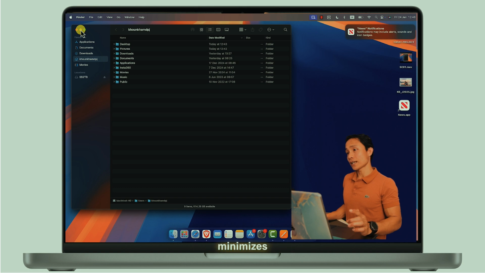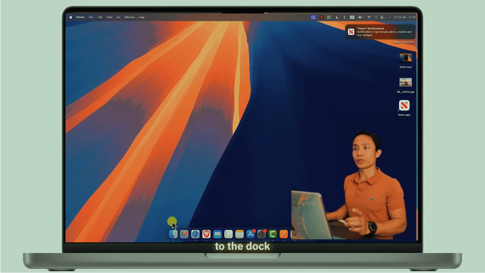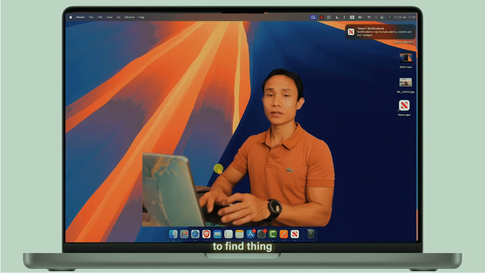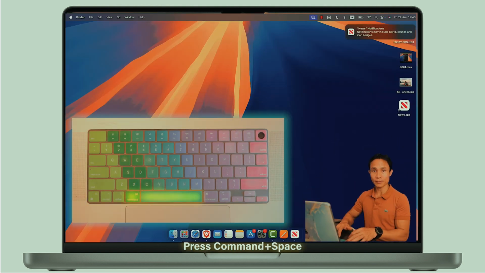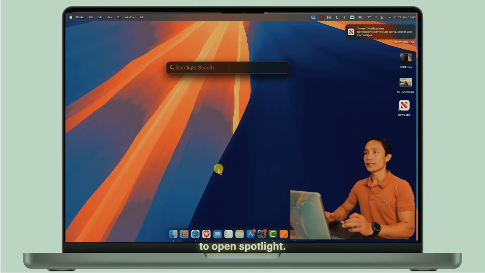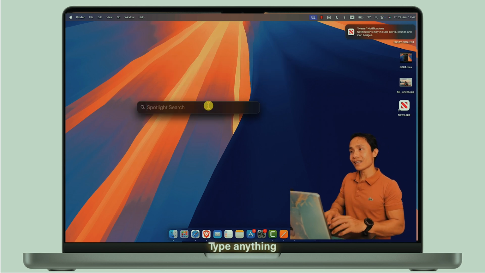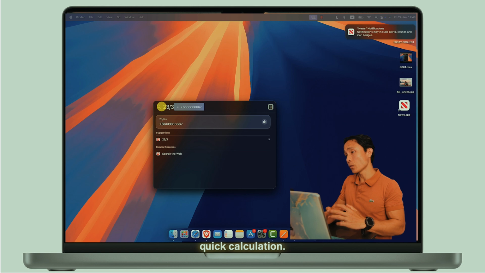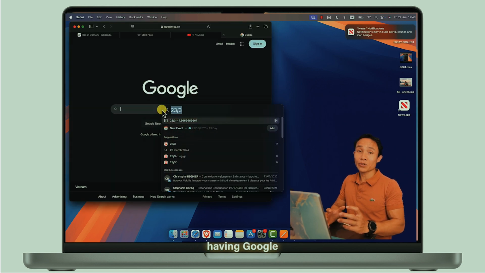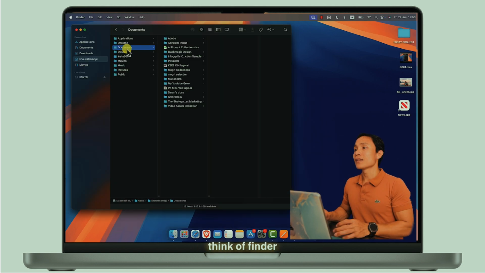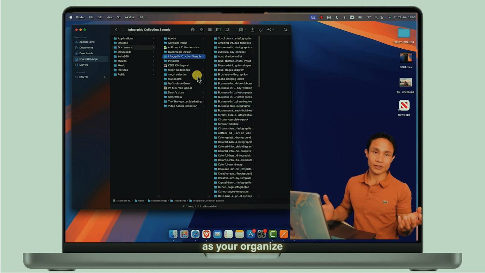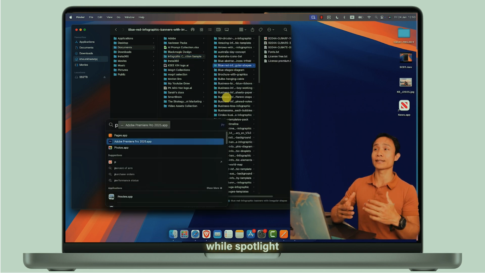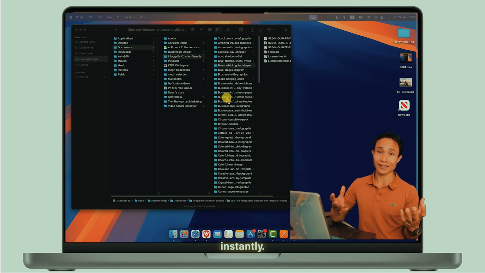To close the current window, click the red button, which doesn't quit the app. The yellow button minimizes the window to the dock. The green button maximizes it to full mode. To find things quickly, press Command Space to open Spotlight Search, type anything, an app name, a file, or even perform a quick calculation. It's like having Google built into the Mac. Think of Finder as your organized file system, while Spotlight helps you find things instantly.